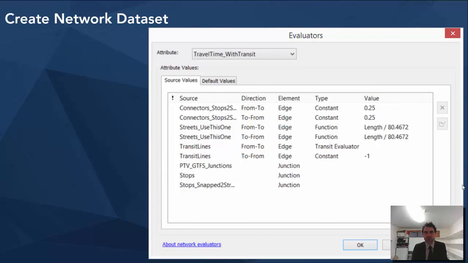Next is creating a special evaluator that will read and interpret the GTFS data. So starting from the top, these connectors, stops to streets, these are those lines between the stops and the streets. Now this is optional, but you can set a value here. 0.25 simulates a time penalty of 15 seconds for boarding and disembarking a train or tram. You could put that to 0 if you preferred.